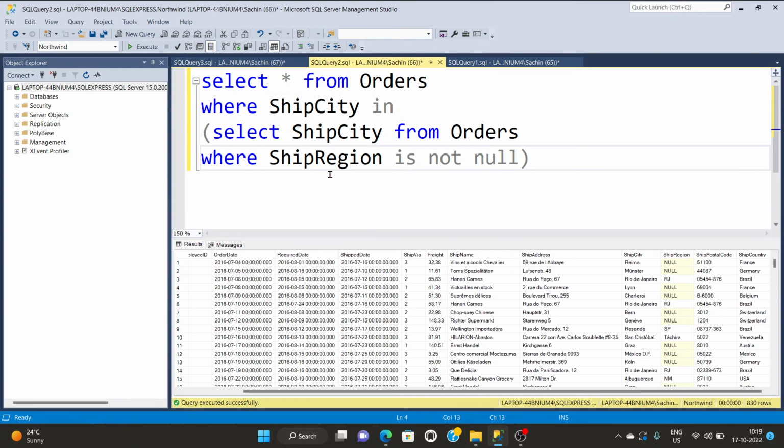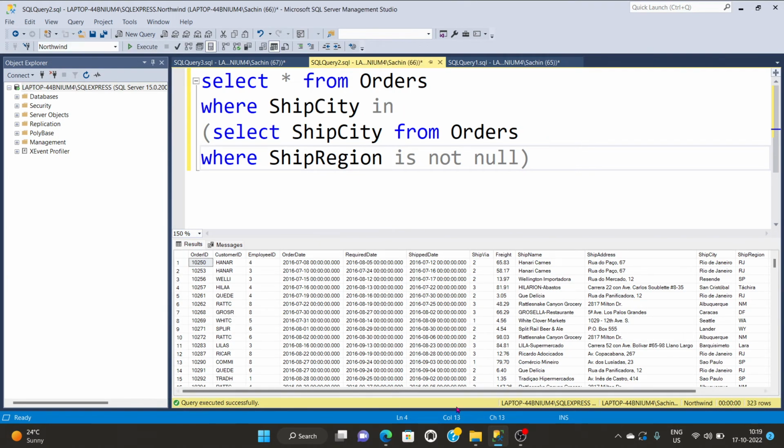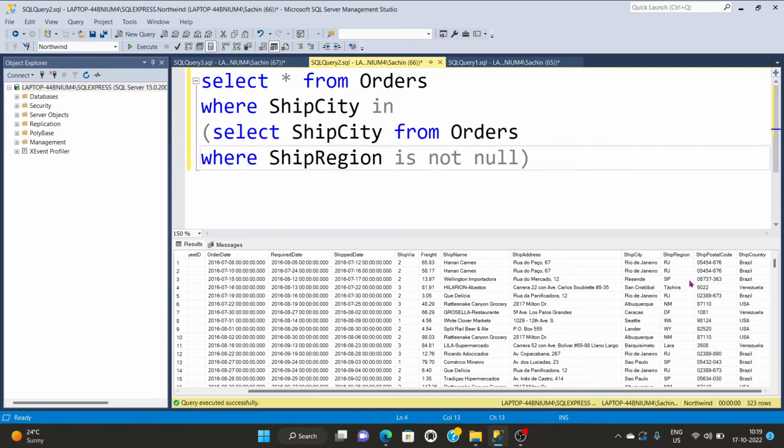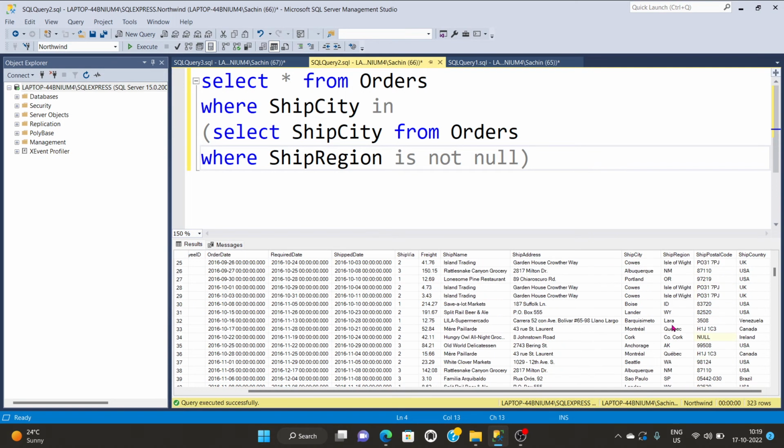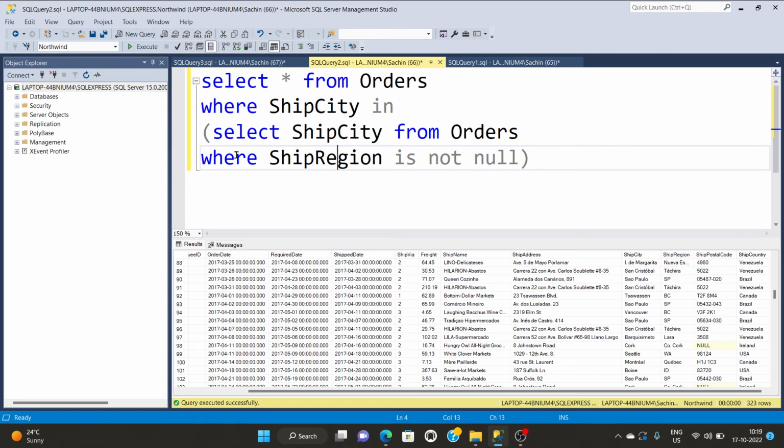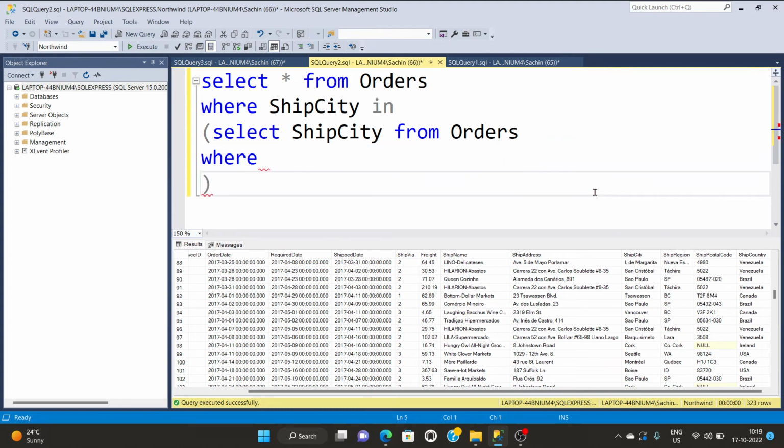So I'll write the ship city and this one. Here I'm obtaining the ship city only and write where ship city in this one, ship region is not null, and then execute. You can see in this output I don't have any ship region having null value. So I can write this directly as a subquery, but this is an example of a subquery with ship region is not null.